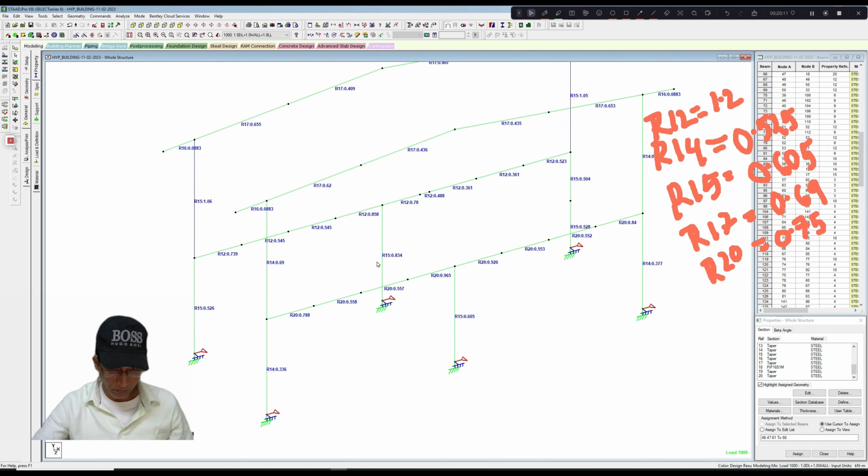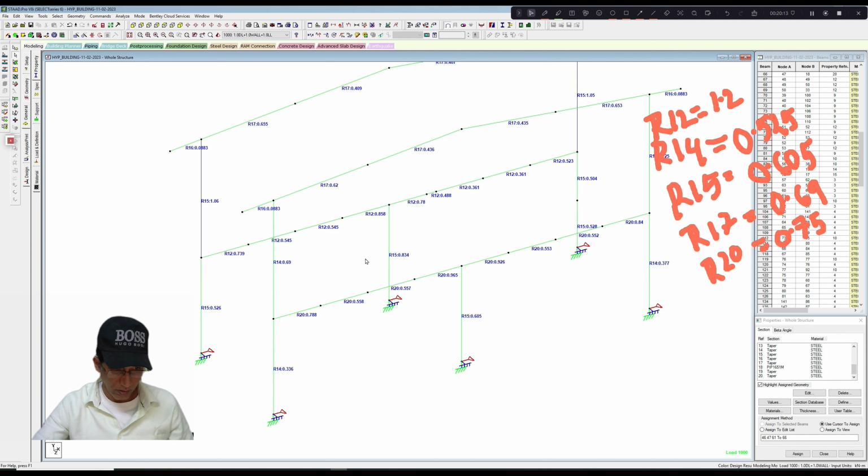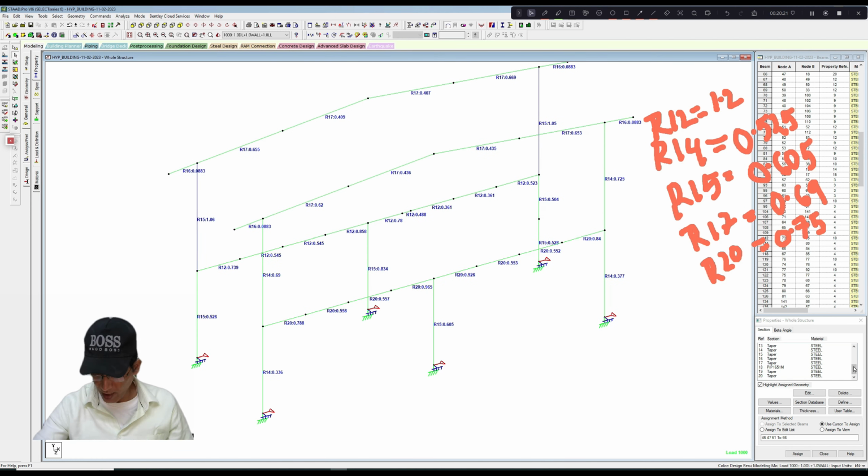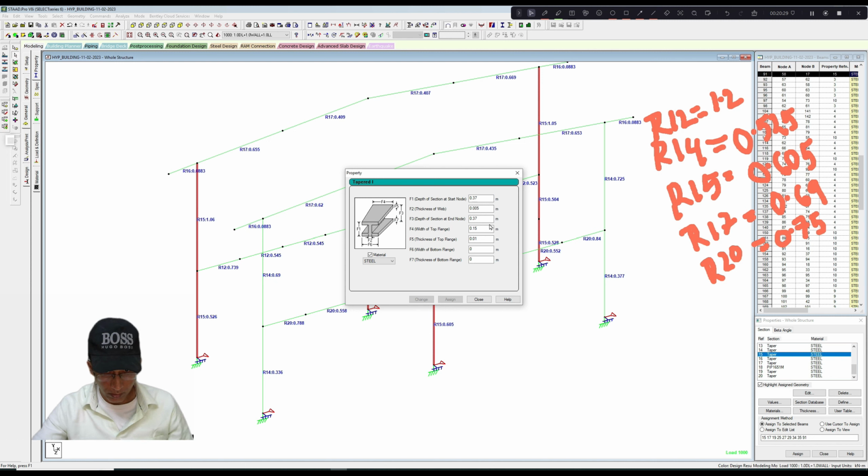See, our R15 is not okay. So let us change R15 again. Let us make it 0.175. Change.